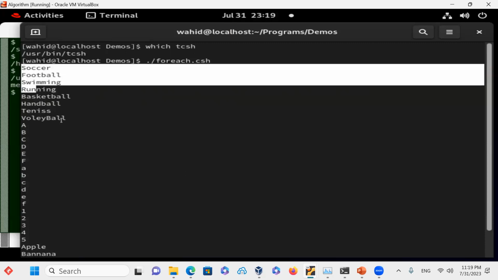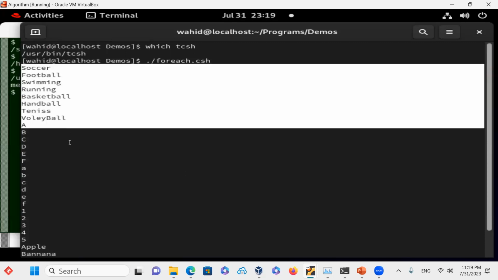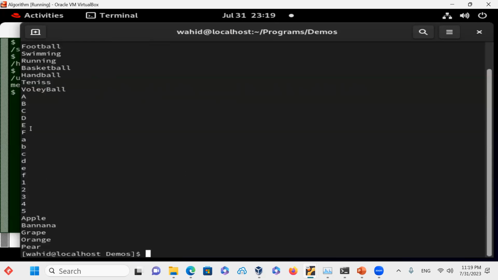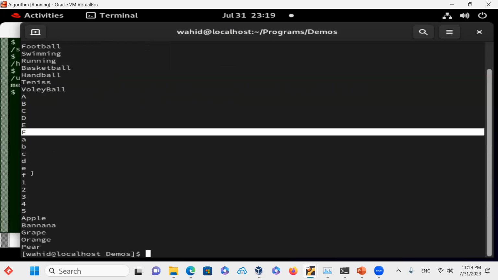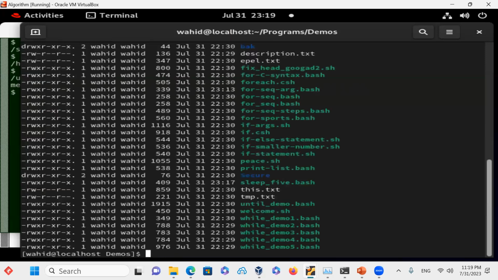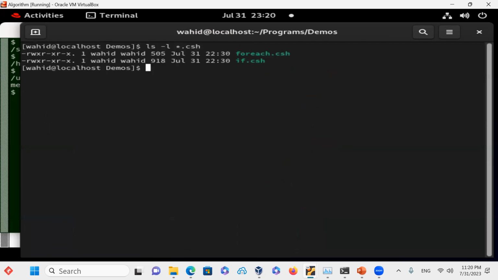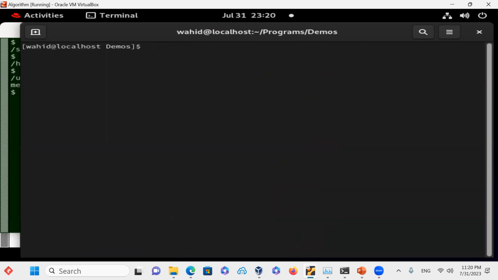You can see it gives the list of the sports, then characters A through F lowercase, and A through F uppercase, and then A through F lowercase, and then 1 through 5, and then apple on up to pears. So that is the C shell script. And then cat f.csh is the next script. This one I'm gonna do f.csh.